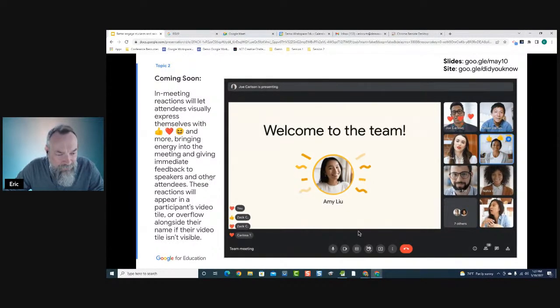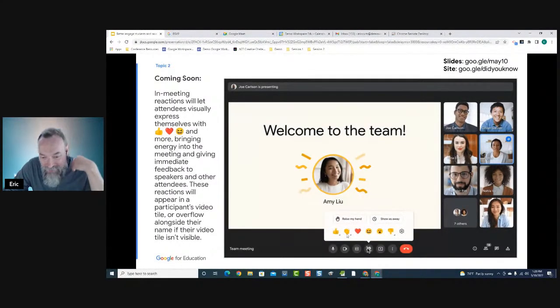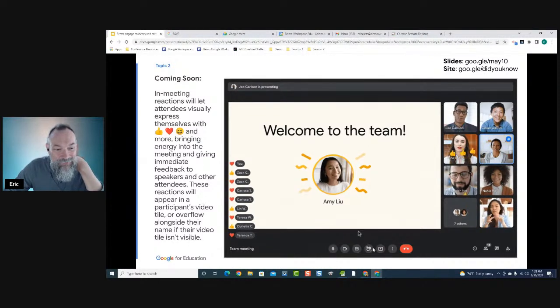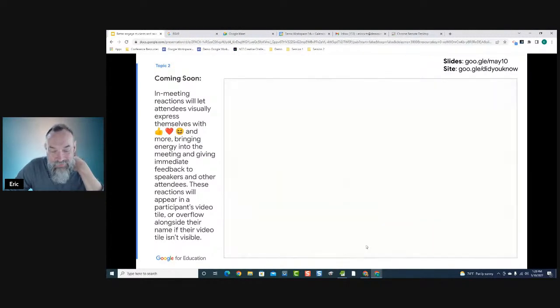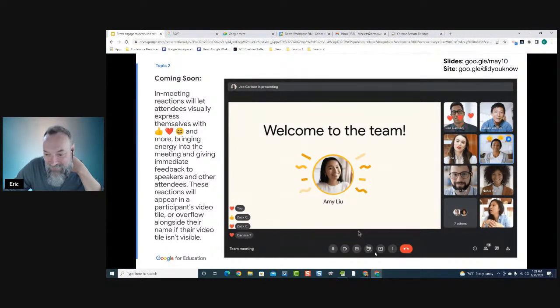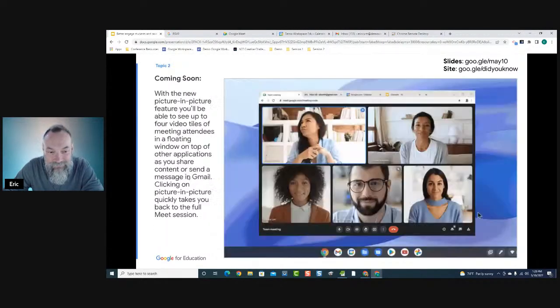We've got some reactions that we can be adding into a meeting here. Some different thumbs up and hearts and smiley faces. So the in-meeting reactions button should be coming soon, so that during a meeting you can click on this and choose these different meeting reactions and give another form of feedback for people in the Google Meet.